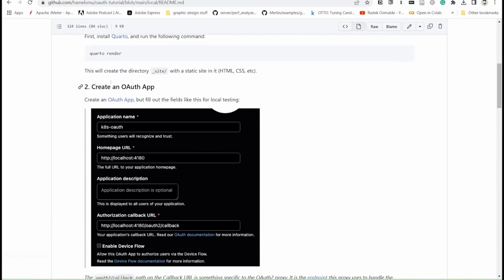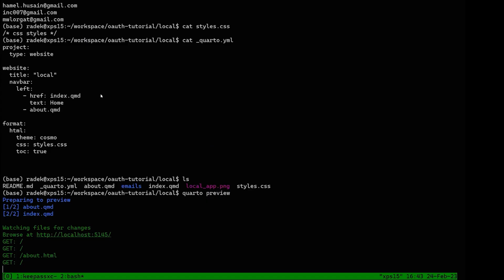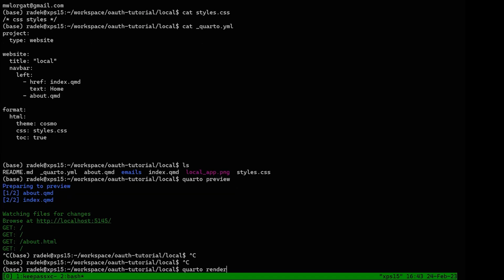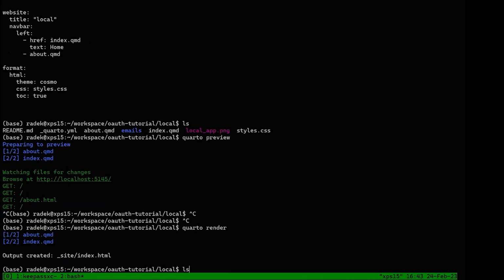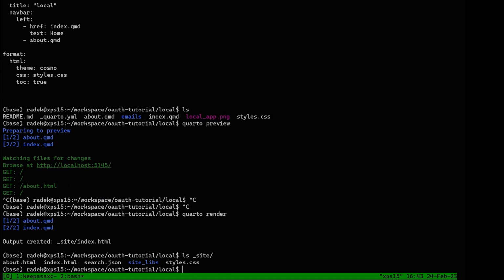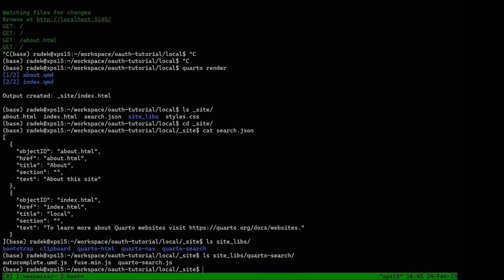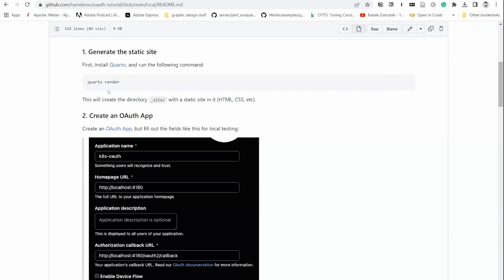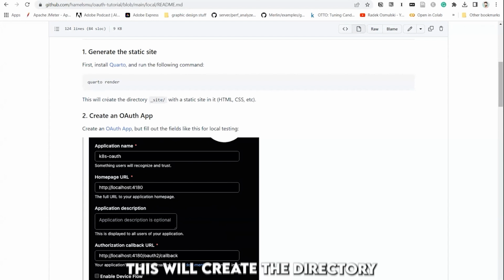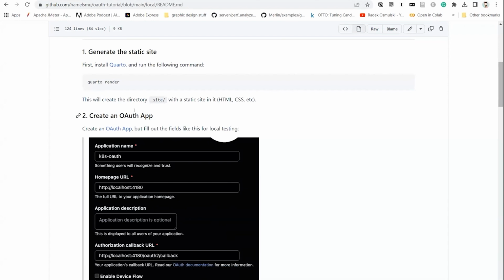Okay, what you really want to do is do this quarto render. So that's going to render all the static files into an underscore site folder. See, it says output created site.html. It's just a static site. There's nothing too exciting happening here. Just a bunch of HTML and CSS files. Okay, cool. So we have this in the underscore site folder, and now I am to create an OAuth app.